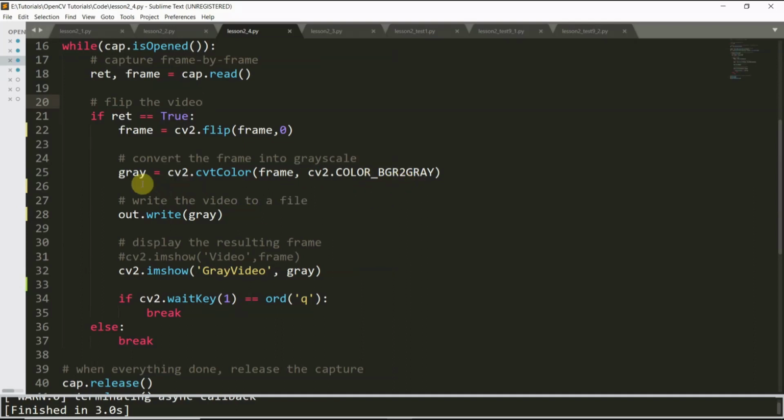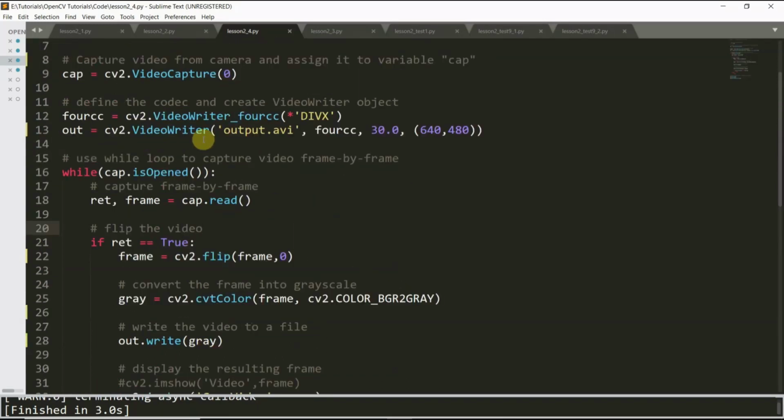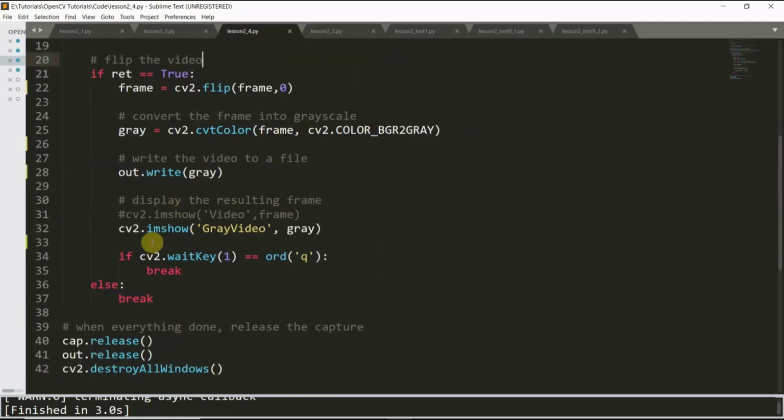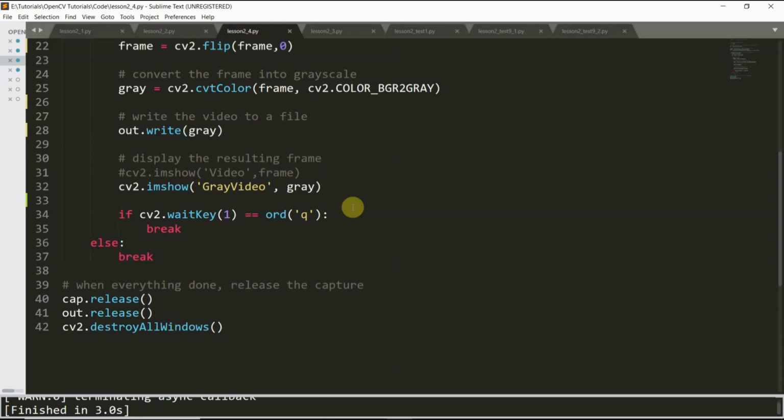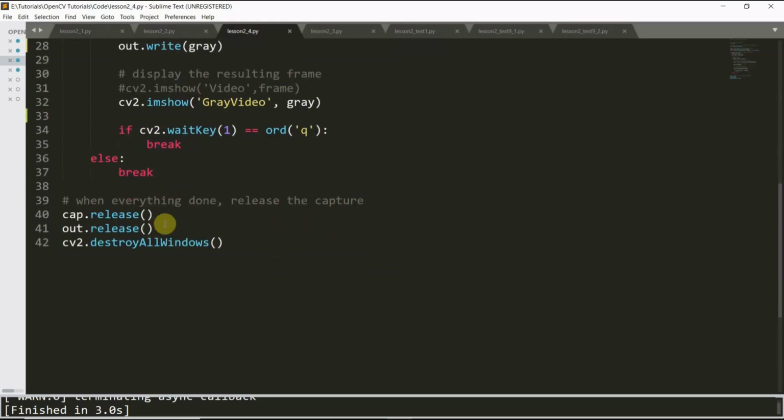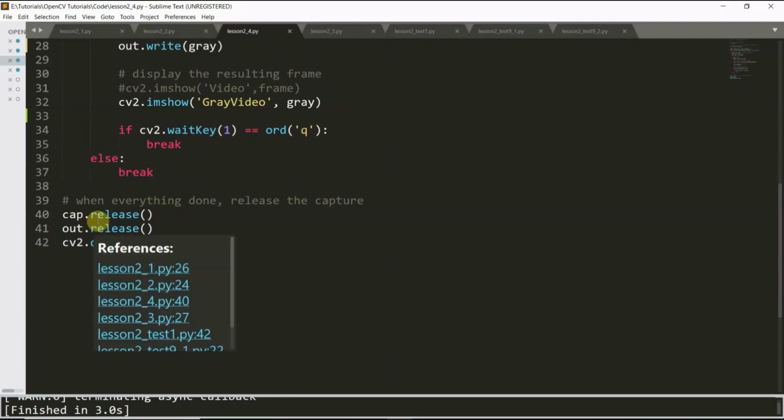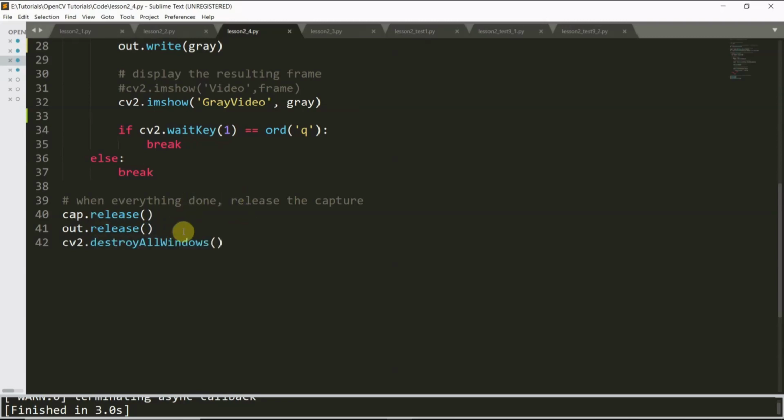Next, that gray colored video is going to be written using the VideoWriter object. It saves the output.avi file, and that output we are going to show in a window named gray video. Yes, here we will see the gray video in that window. After that, to quit the window we need to press Q. After everything is done, we have to release the input video camera, then the output file, and close all the windows.